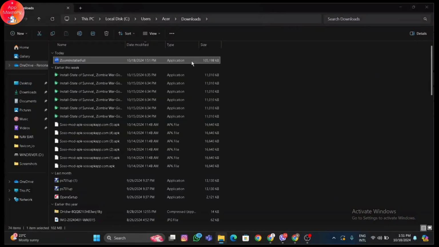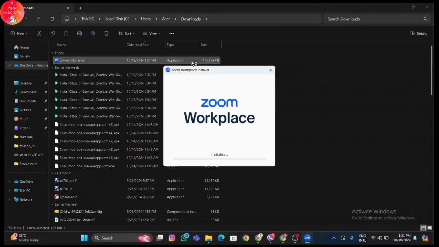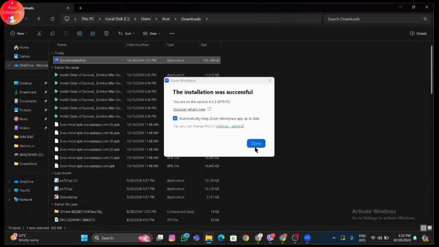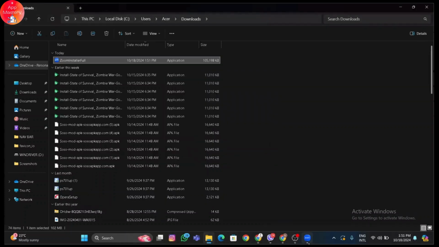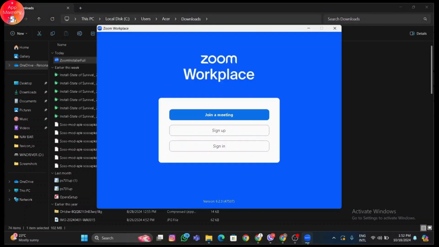Now double click the installer. And that is how Zoom will simply download and launch on your desktop. And click on done. And that's it. You've successfully downloaded and installed the Zoom app on your Windows laptop.